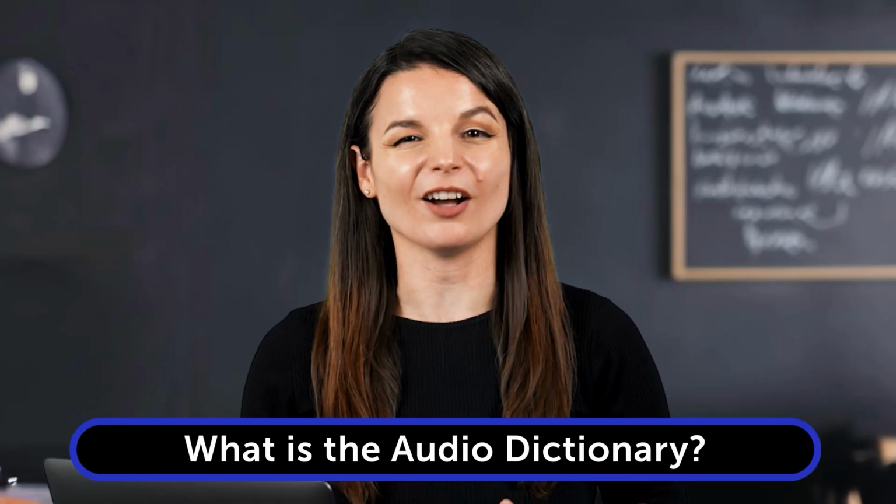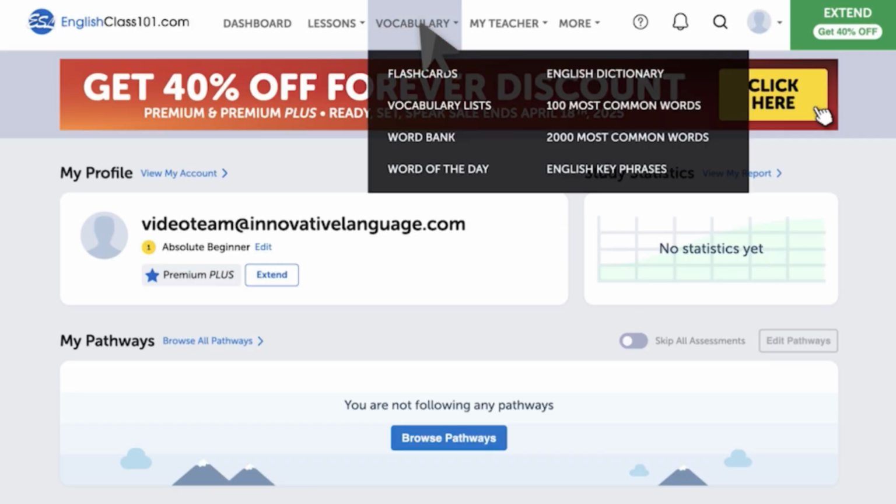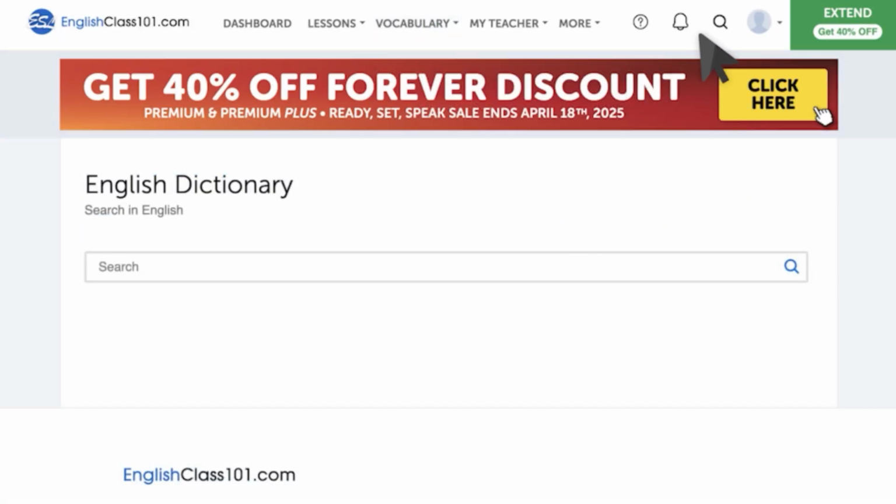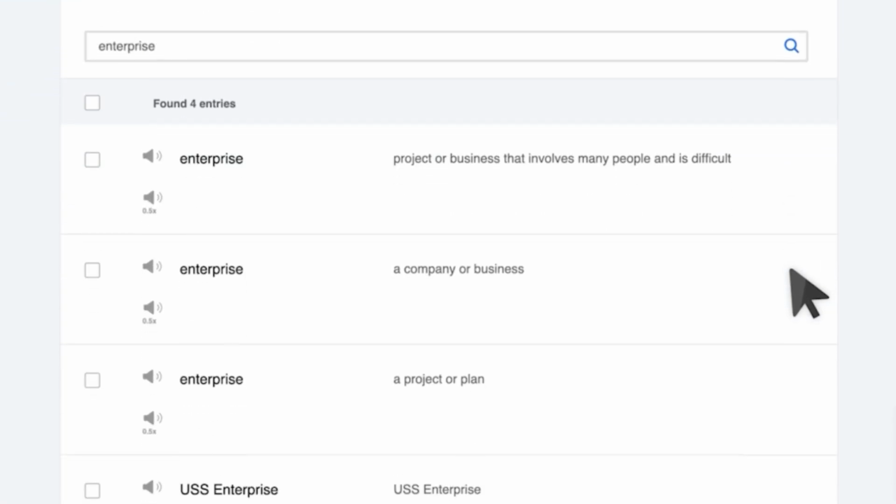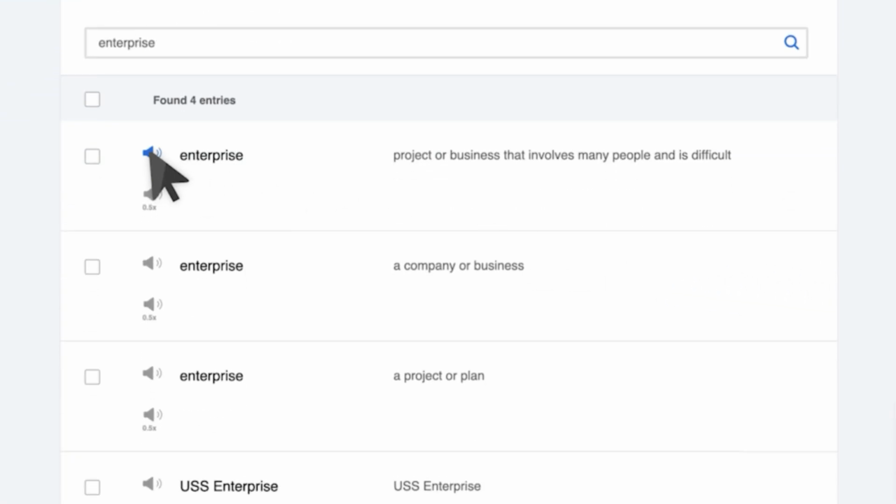What is the Audio Dictionary? The Audio Dictionary is our free on-site dictionary with audio pronunciation, and you'll find it in the vocabulary drop-down menu or by hovering over the search icon in the top right corner of the site. Just type or paste in any word you want to look up. The dictionary gives you the meaning, transliteration, and audio pronunciation. Best of all, it's available to all users, so if you're a member, you already have access.